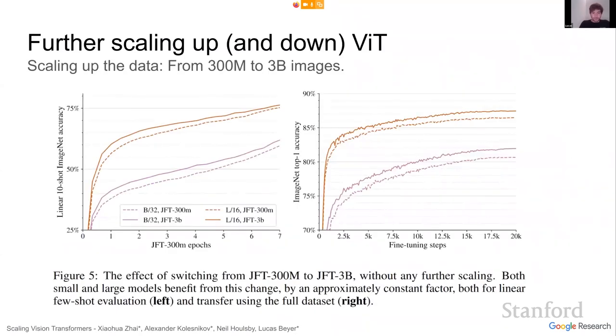One part of it is scaling the data set. So we went back to this Google internal team that this 300 million data set is just one out of many that they work with. And we asked around, and they basically had a 3 billion, like 10 times larger data set that we could also play around with. So there we go, we scale up the data set. And this is just showing, yes, just scaling up the data set and switching it gives you benefits, but that's not all of it.